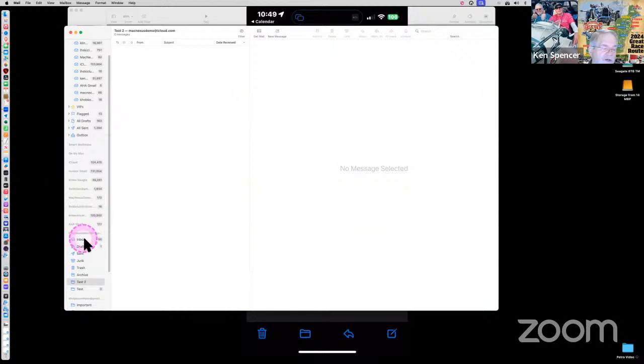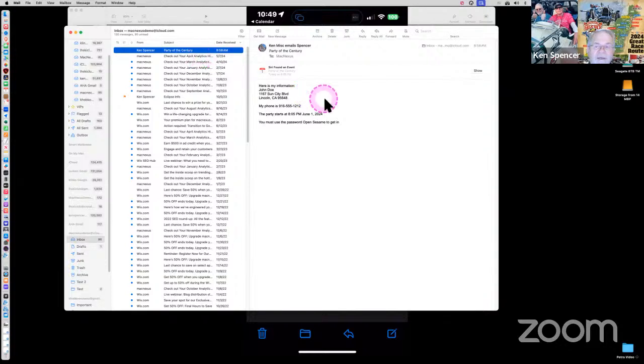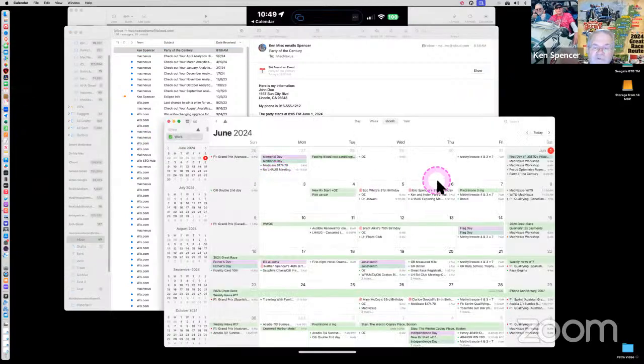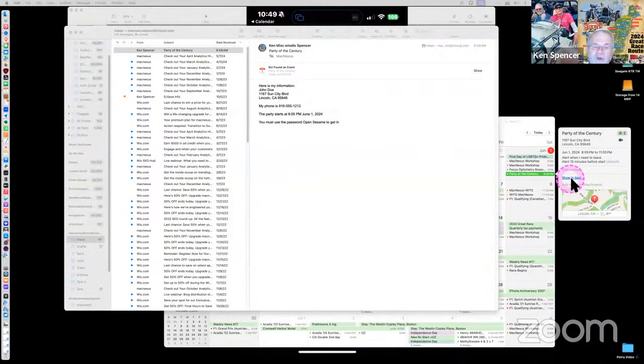Well, let's go back and look at this on the computer. Party of the Century. And if I go to my calendar for today, June 1st, is Party of the Century. I double click on that event and same thing. It shows the map, shows everything else. I can add to it whatever I want. And if I say show an email, boom, there it brought up that email, even though that email wasn't open at the time. So it's really key.